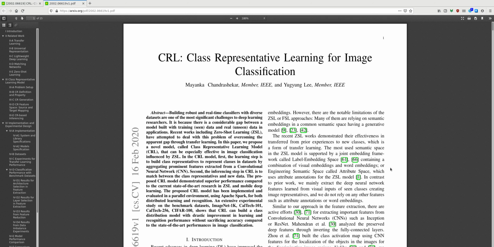So the paper I'm reading today is called CRL, Class Representative Learning for Image Classification, from Chandrasekhar, a member of IEEE, and Jung Lee, member of IEEE. The paper is from 2020, and the abstract is the following.